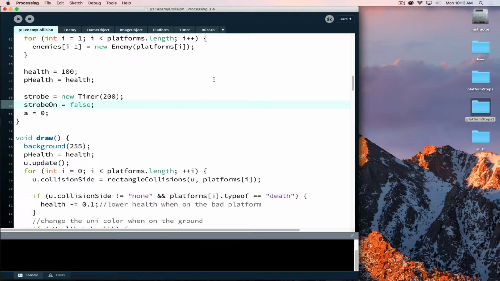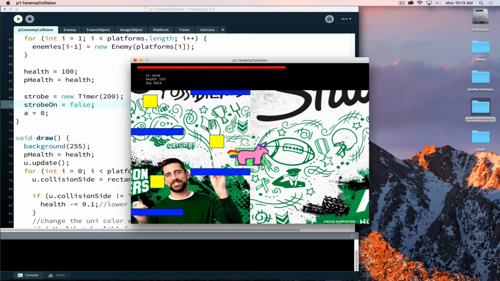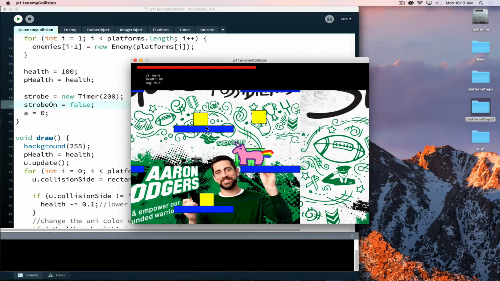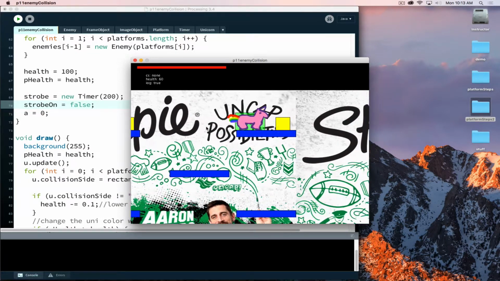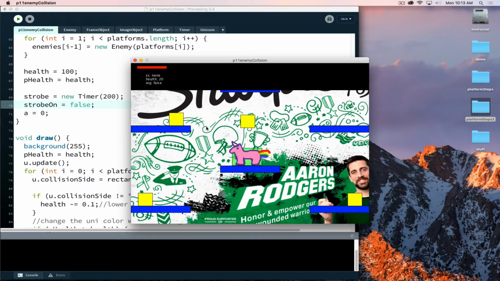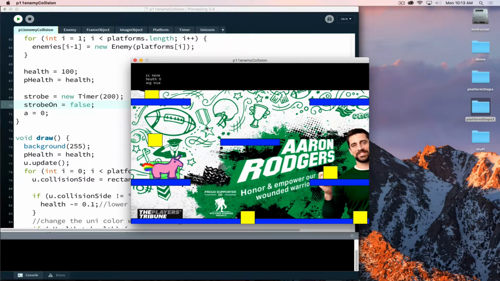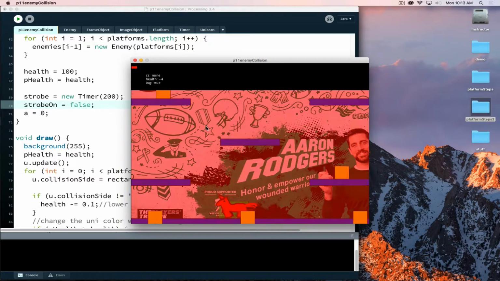Moving into the enemy collisions, there's a few more things going on here. As I look through this project, I'll see that if I run into them, they jump up in the air when they get hit, and then they fall down. And eventually, once they fall down, they land on the ground. You can see they bounce when they hit the ground.